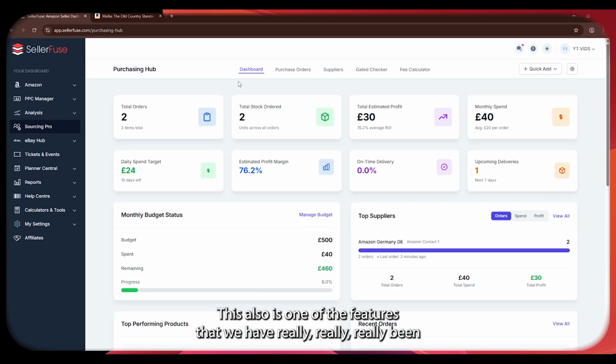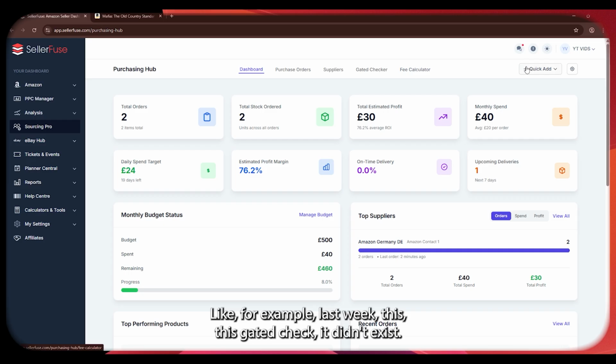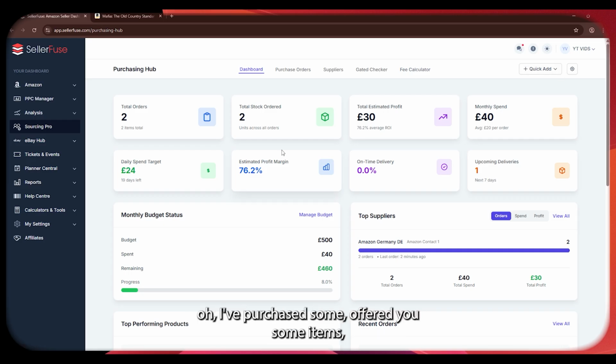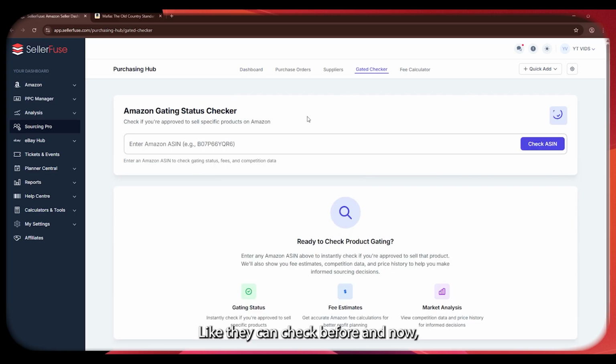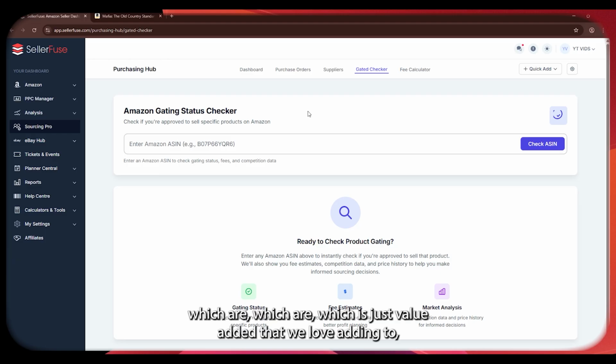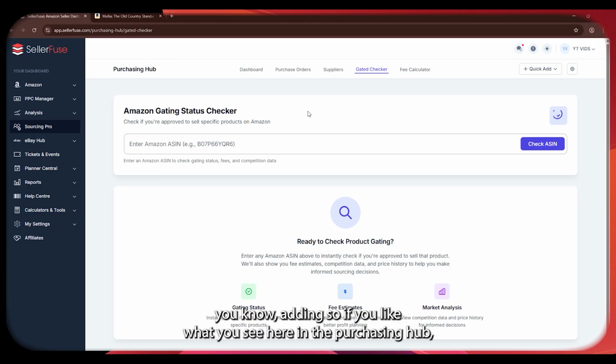This source hub is one of the features that we have really been excited to pull out and deliver to our members. We are constantly developing new features, new tools, even add-ons to existing tools. For example, last week this gate checker didn't exist, and then somebody said in the general chat that they purchased an item that they didn't realise they weren't able to sell until it had been delivered, and it was a bit of a pain. But that gave me an idea to help them. They can check beforehand now, which is just value added that we love adding.